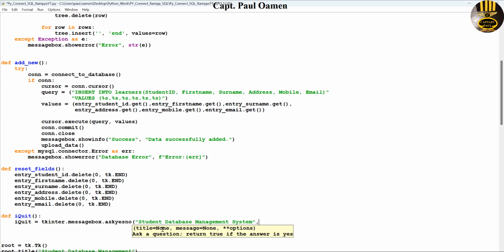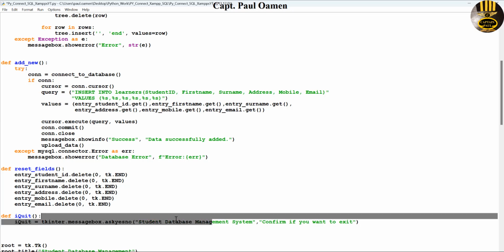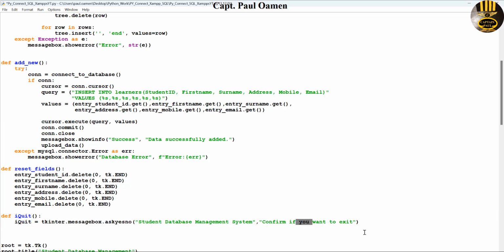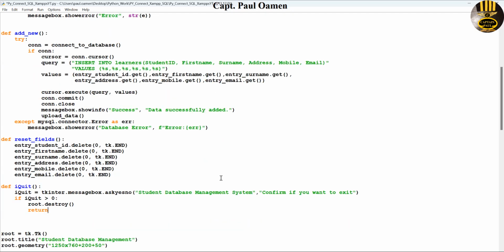Okay, so I just enter confirm if you want to agree. That's the message that will be displayed. This is the title. Okay, title, message to be displayed. So using an if statement, if I quit is less than 0 or greater than 0, then we say root dot destroy and return. There, that is my exit and reset.